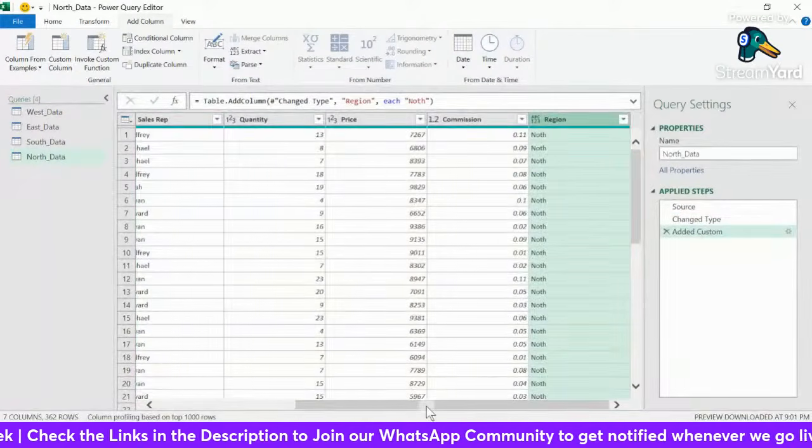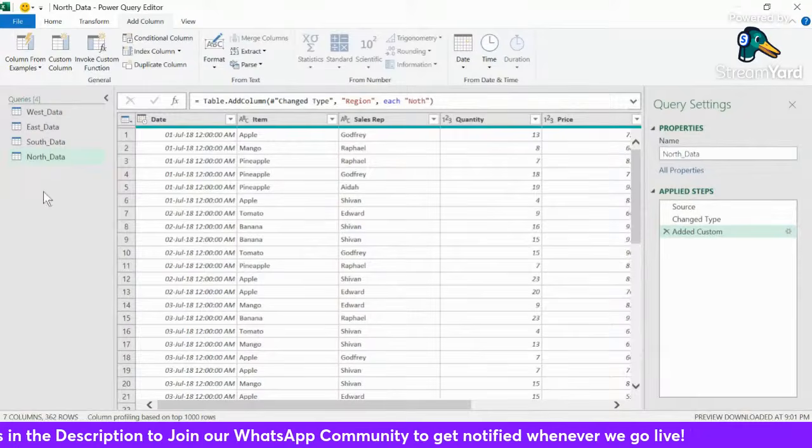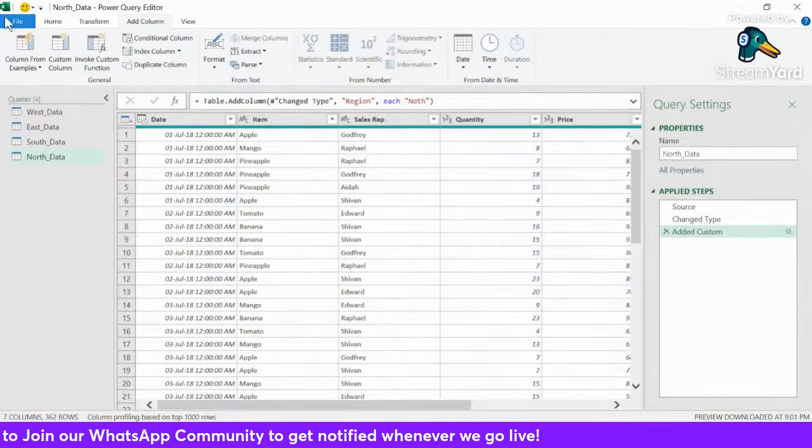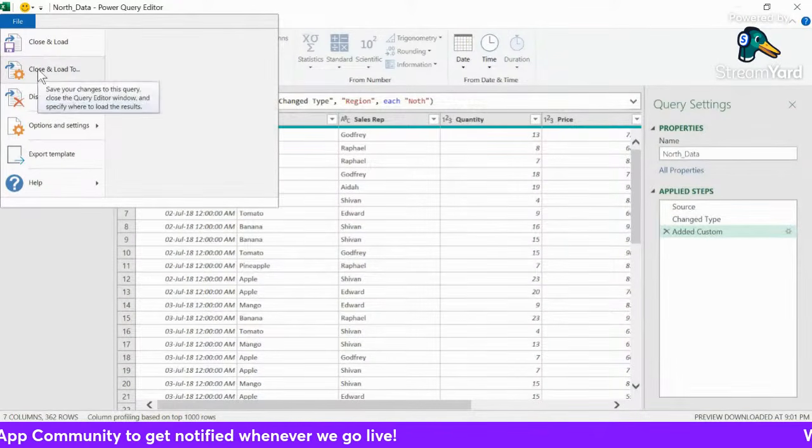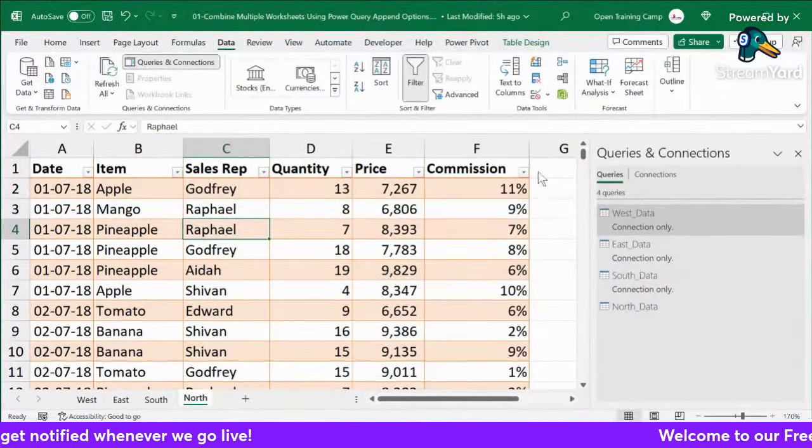So having done that, we have our 4 queries right here. All our 4 queries have been loaded. Let me load the last one here. Close and load it too.